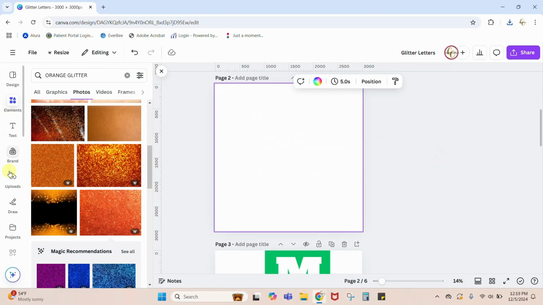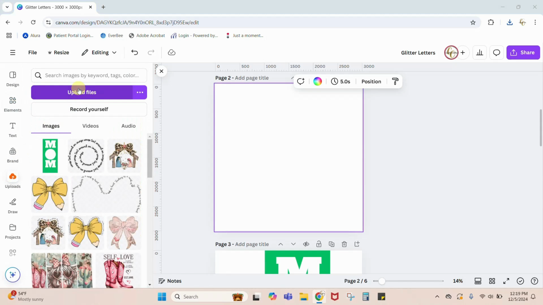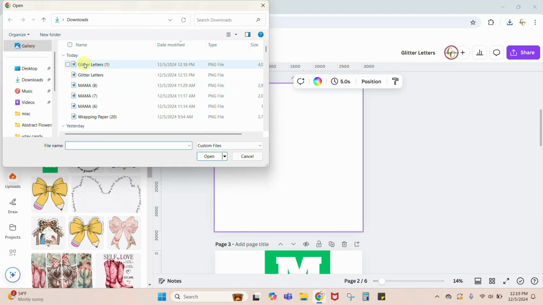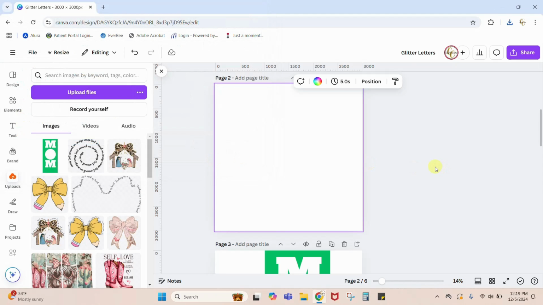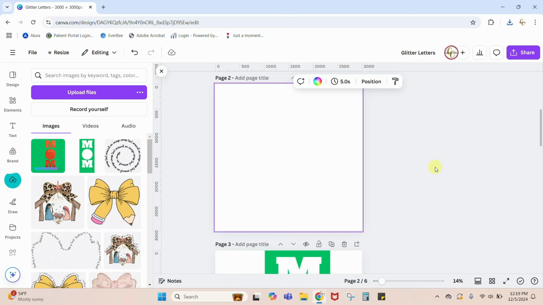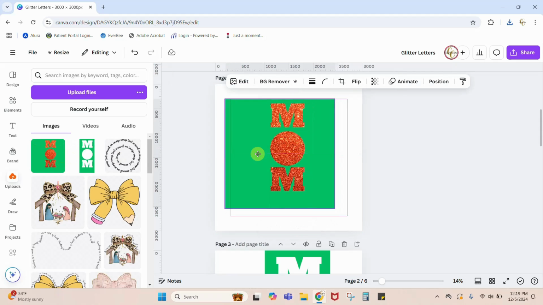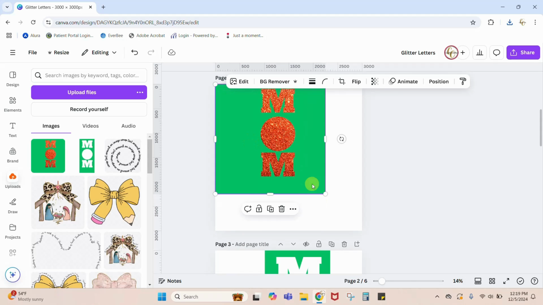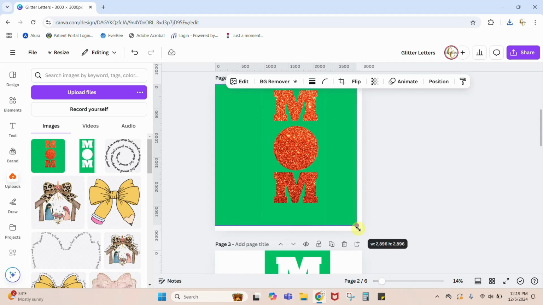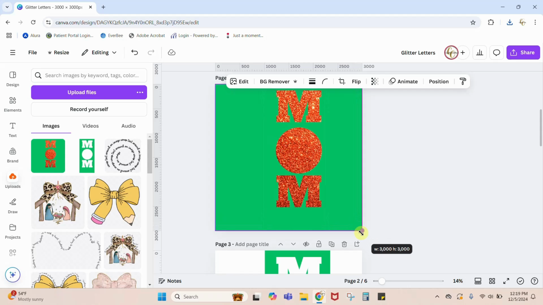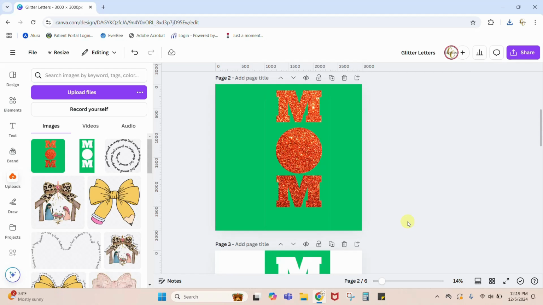Let's get this design that we just downloaded and come upload it back. Upload. There it is. And all of its green and orange goodness. Put it in your design. And again, size it exactly to your page. It's important that you're sizing this exactly to the page so that it fits your design when you're done.